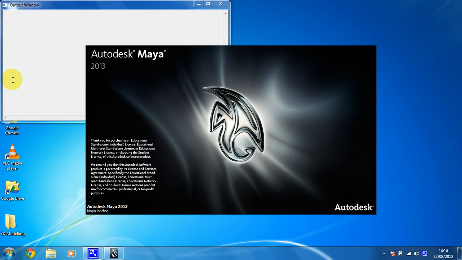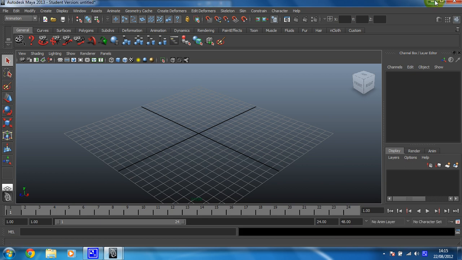Come on, software, go fast. Any second now, here we go. Come on, you can do it. I really need a faster computer. Oh, it's doing stuff. Come on, baby, let's do it. Oh, are we there?